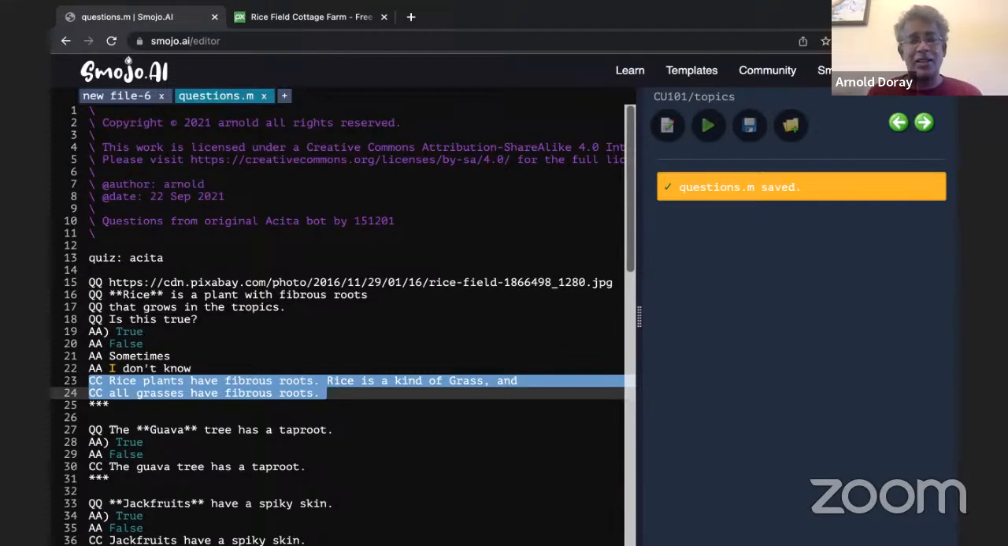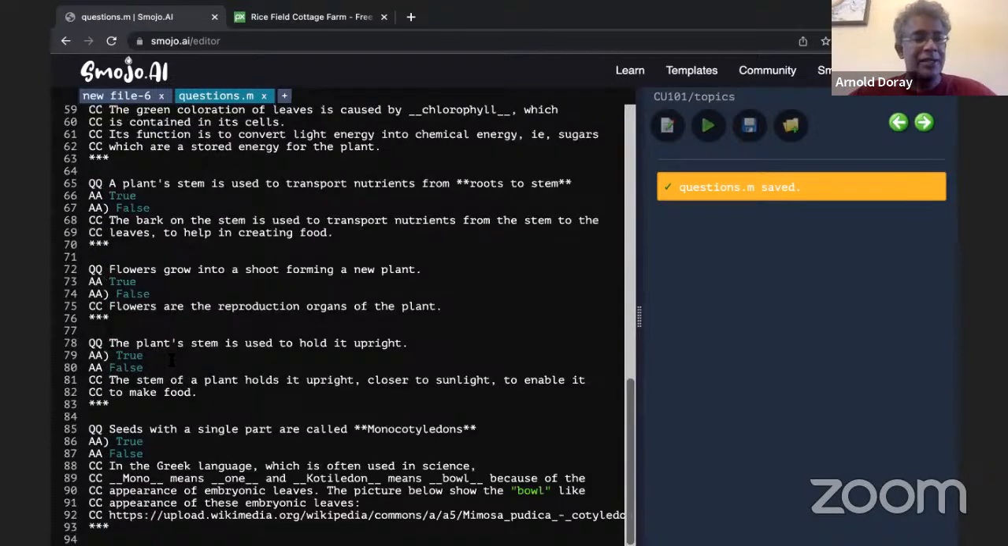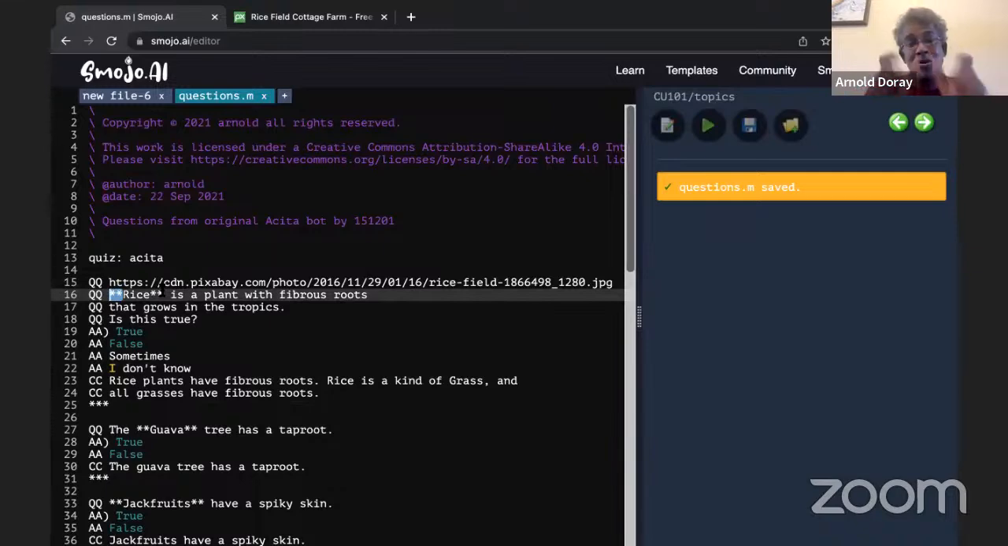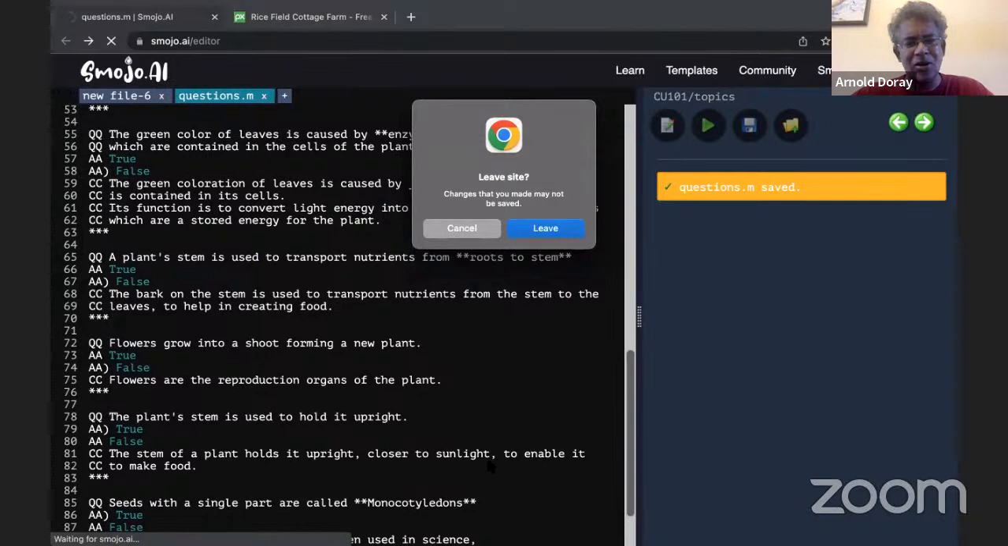And the CC, just like the QQ, you can have multiple lines as well. And very similar to your chatbot templates, you must end it with a triple star. Okay, that's it. Fairly straightforward. You can look at the syntax here. If you do a double star like this, the double star bolds it, and I think a double underscore will underline it, etc.